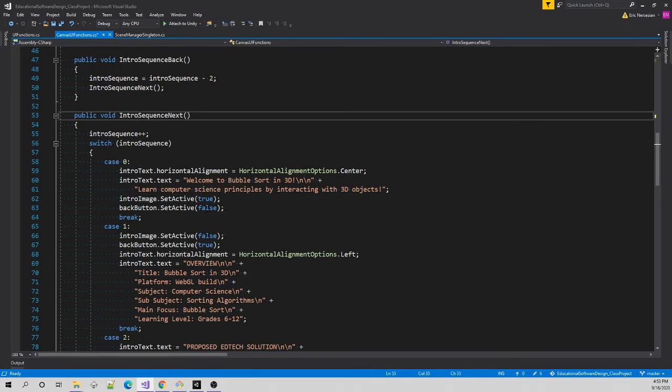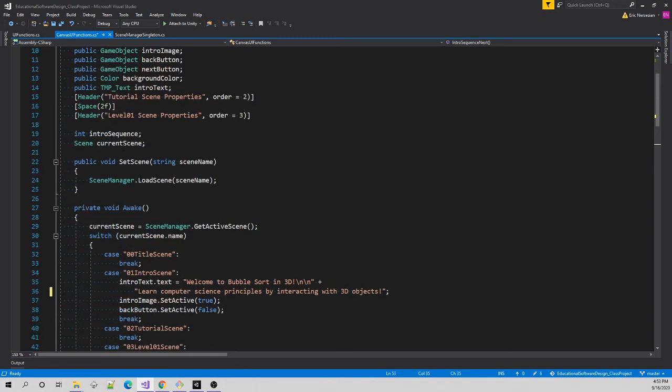So what's happening? First off, there's intro sequence. I could have called it intro sequence count, whatever, but it's an integer, it's private. It defaults to 0 when you don't set it to anything, so it's defaulting to 0 to start with. And it's just a way for me to count through where I am in this sequence.